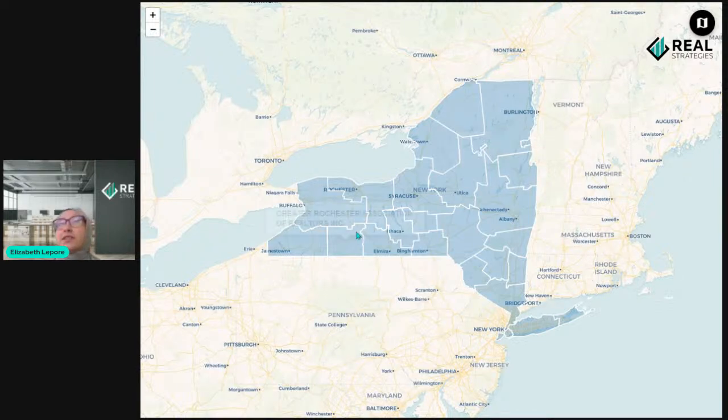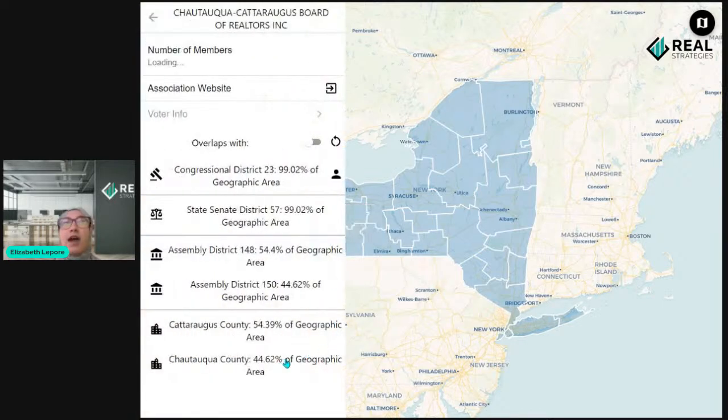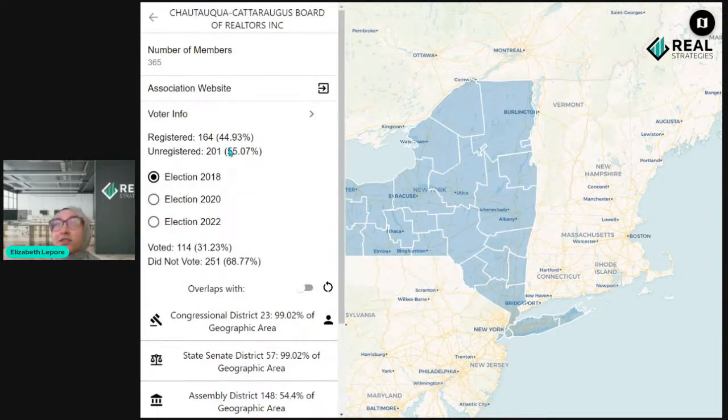So over here, we see New York and we see their specific associations. And if I click on one, for example, I get a bunch of information. So I'll actually get how much geographical area this association overlaps with their congressional, their state senate, their assembly district, or their specific counties. I can get things like how many are registered, how many are unregistered, and how many voted in the 2018, 2020, or 2022 elections.